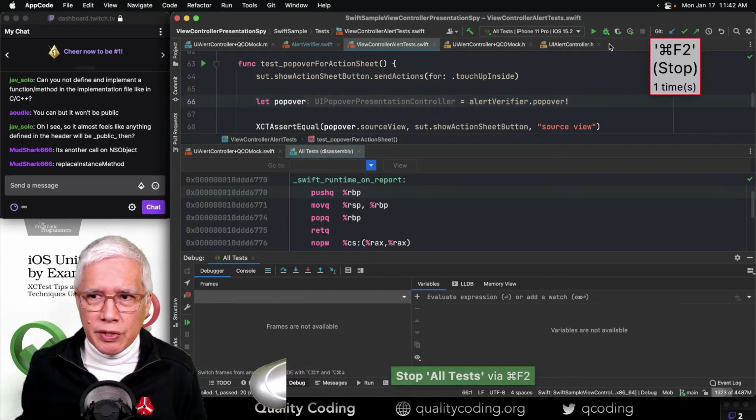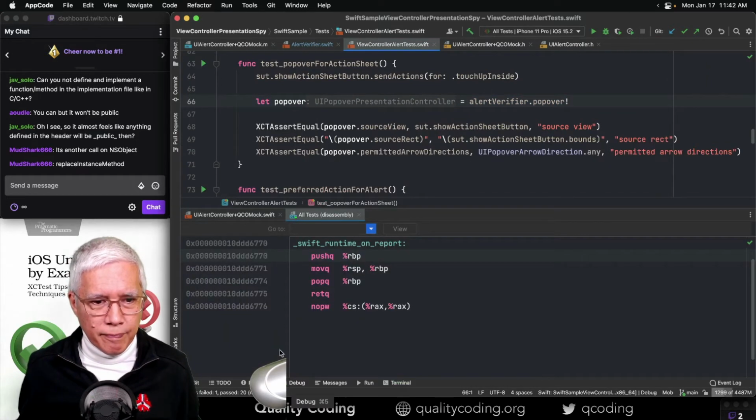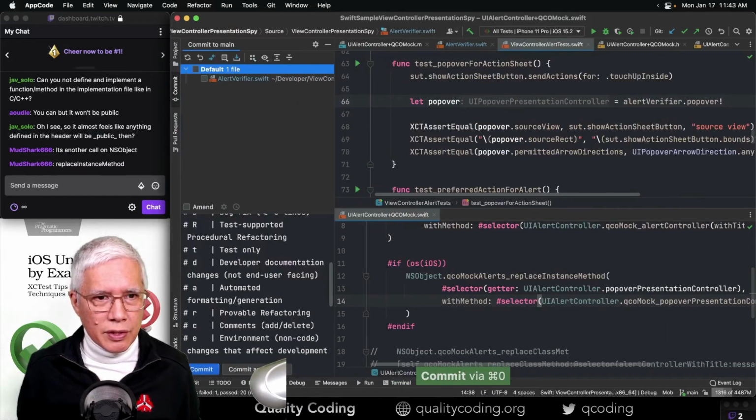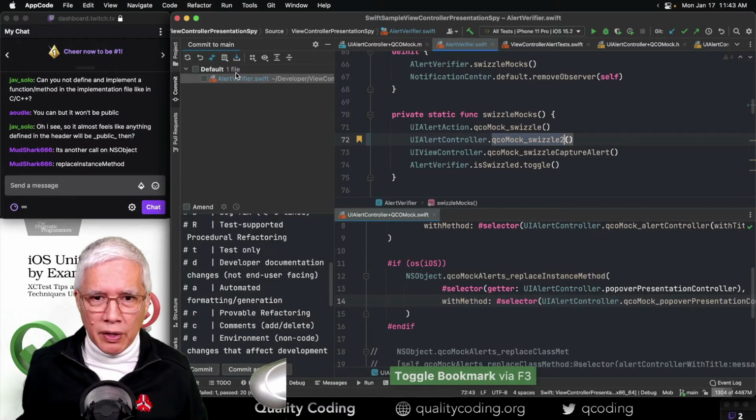And just to confirm that I'm not going completely mad, let's revert this. I'm going to make a bookmark there. This is a nice feature of AppCode.